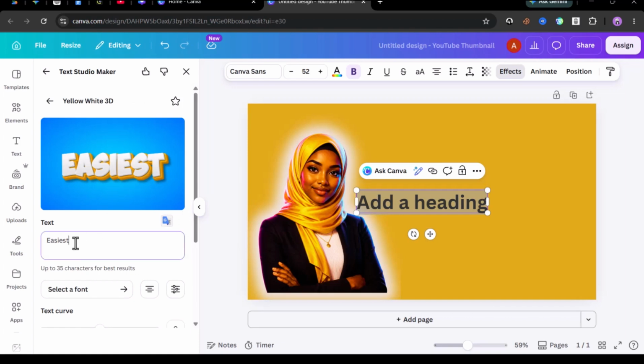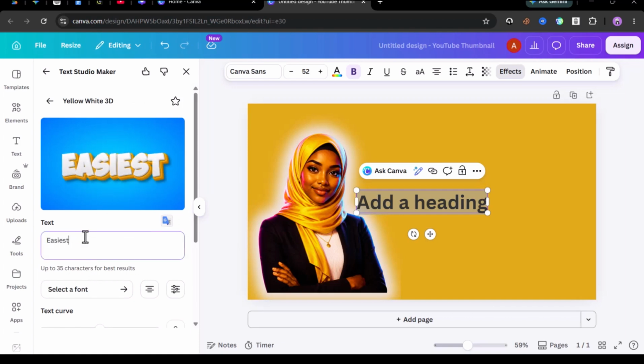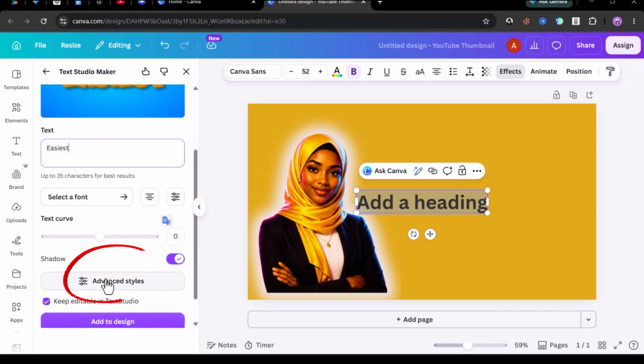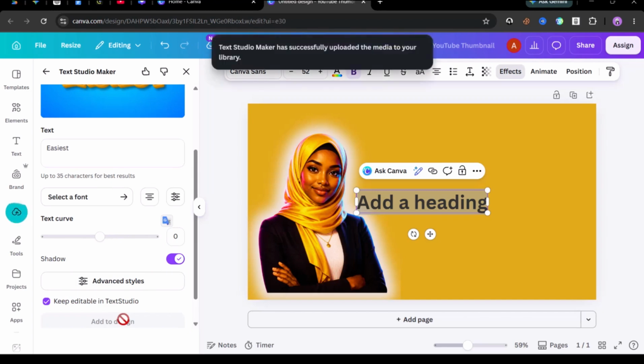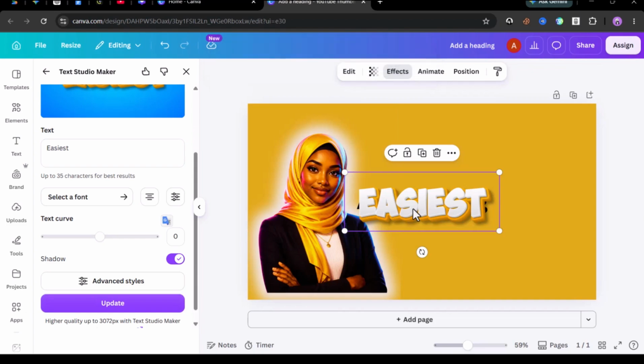Type the title or text you want on your thumbnail and make sure the spelling is correct before continuing. You can customize the effect if you'd like, but I'll leave it as it is for this tutorial. Now click Add to Design and wait a few seconds for the text to load. Once it's ready, it will appear on your canvas like this.